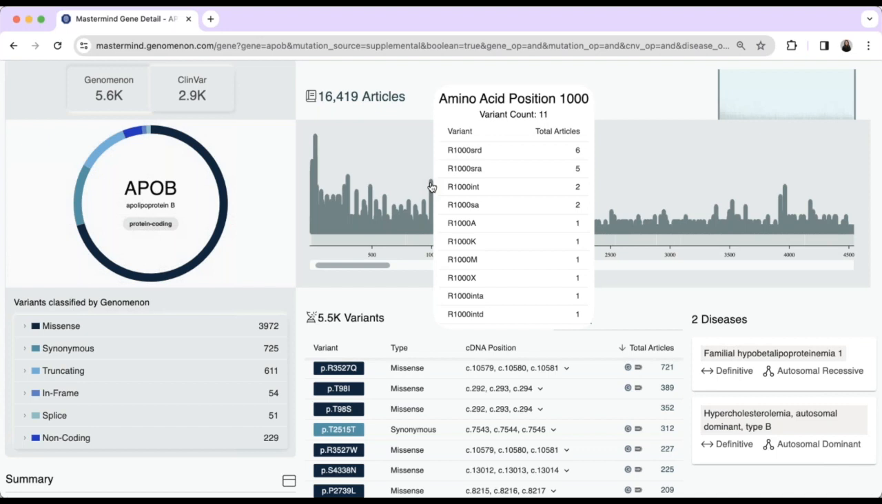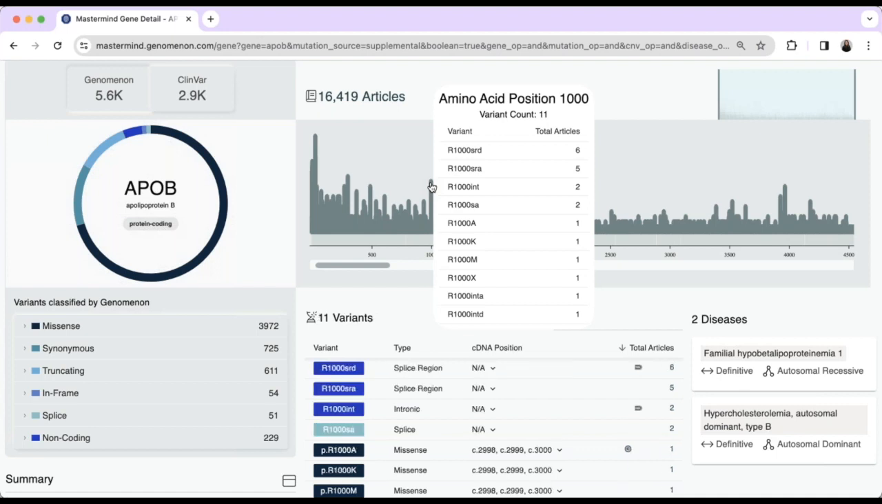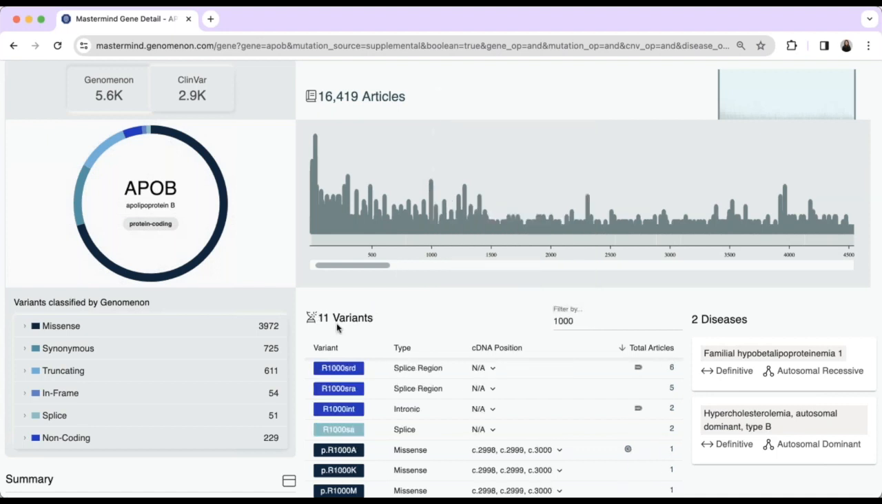This diagram is actually interactive with the table down below. Right now, if you look at the table, it's not filtered. This is just all the variants in the gene. But if I click on any of these peaks, this information down below will change. Now it's showing me only variants at position 1,000, which is the peak that I clicked up in the diagram.